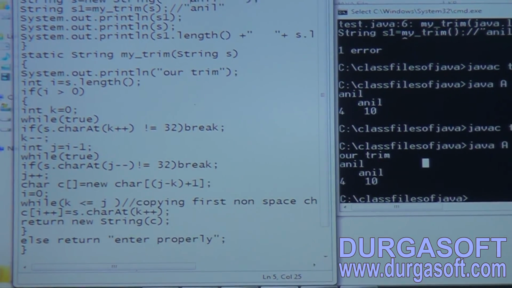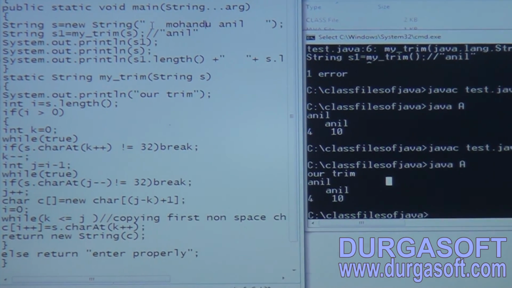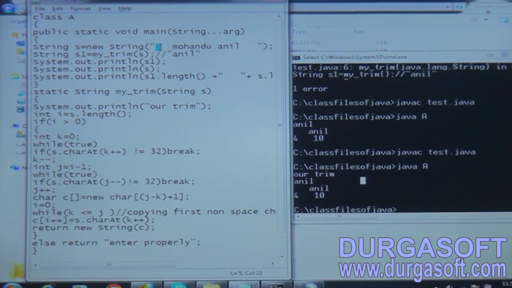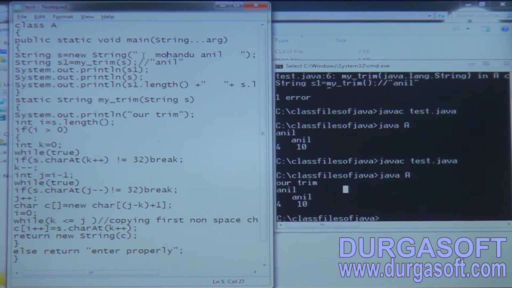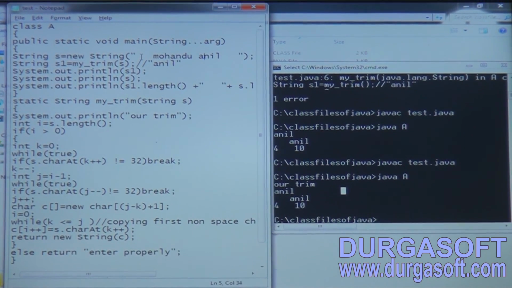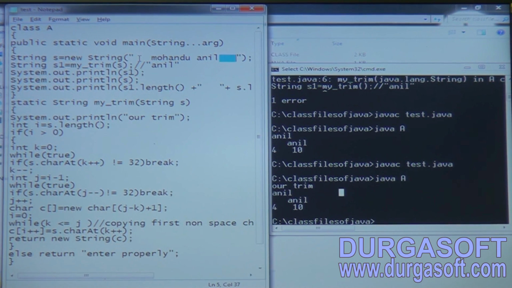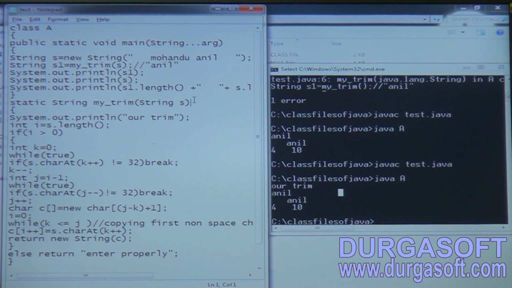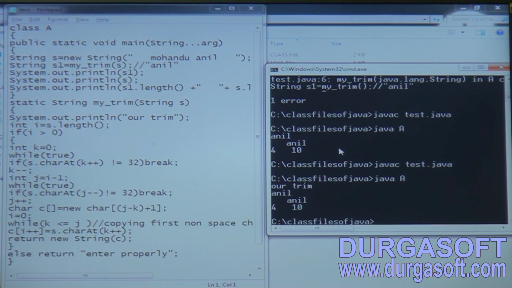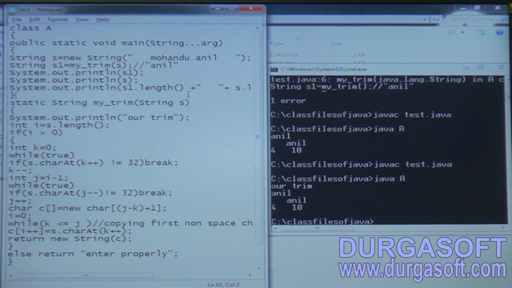3 spaces, Mohandu Anil. Observe here, 1 2 3, and this is what? Mohandu and 1 space. After Anil, 3 spaces. Okay, now observe here, our trim, what's the answer? Mohandu Anil space Mohandu Anil, followed by s dot length. What should be the output to us?